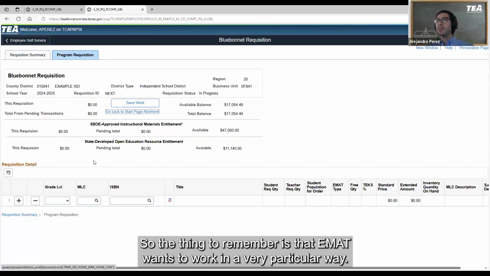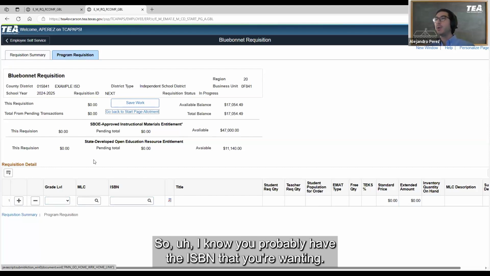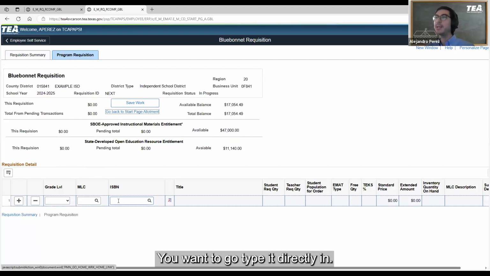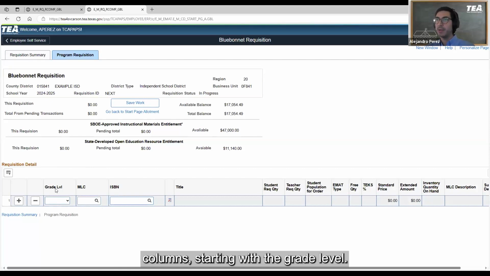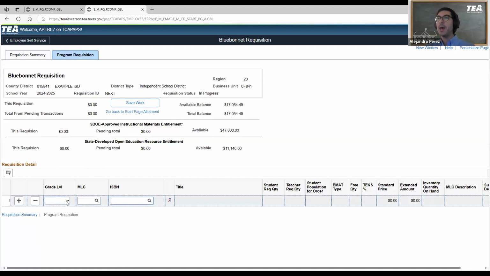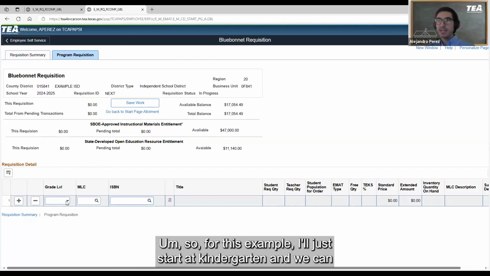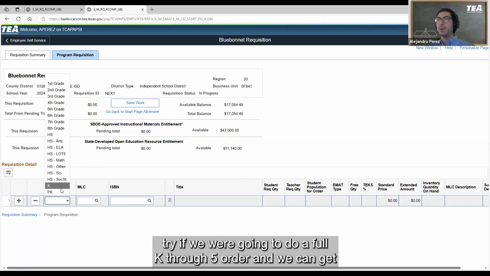So the thing to remember is that EMAT wants to work in a very particular way. So I know you probably have the ISBN that you're wanting. You want to go type it directly in. But what EMAT wants you to do is work from left to right through those columns, starting with the grade level. I think that one's self-explanatory. So for this example, I'll just start at kindergarten, and we can try if we were going to do a full K through 5 order.